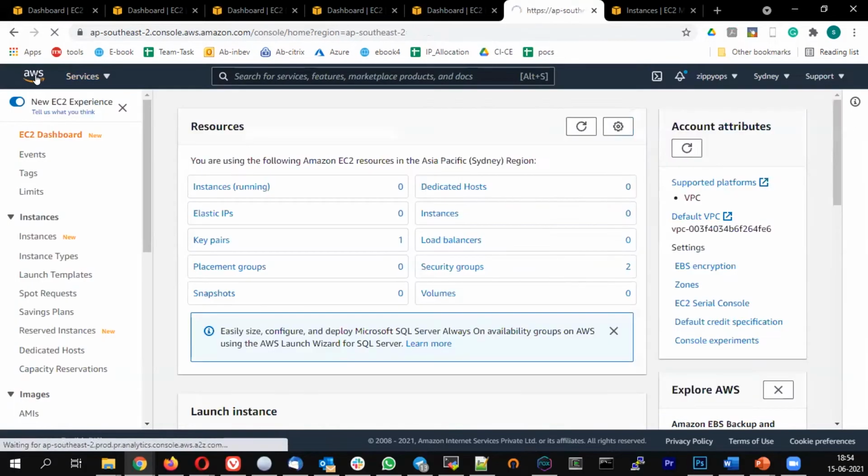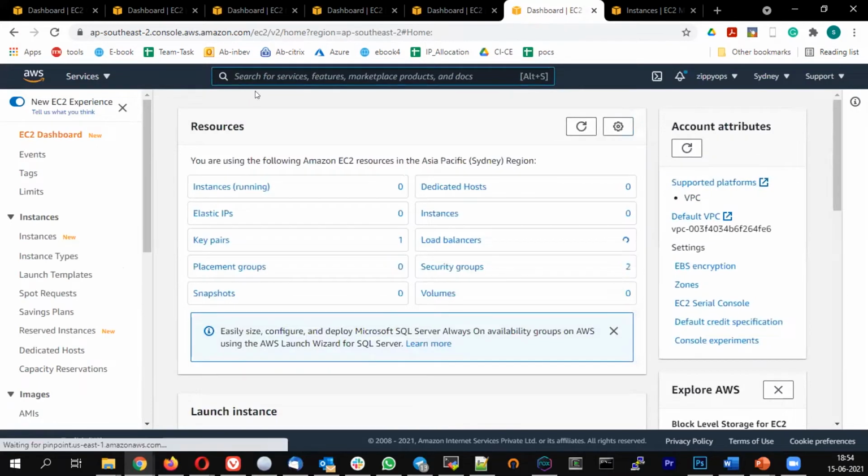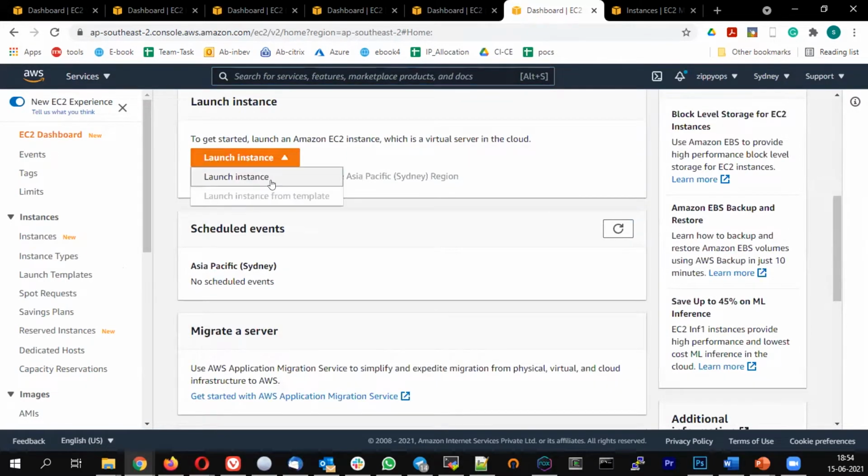Login page. I'm going to click on EC2. You'll see it. Otherwise, you can search it from the search bar at the top. And I'm going to select launch instance.